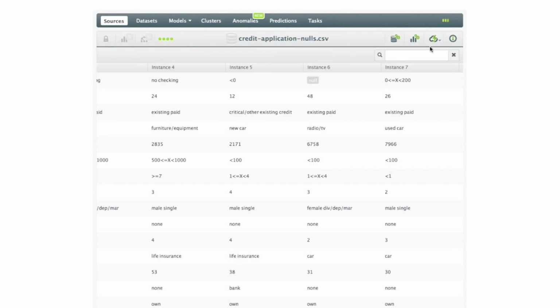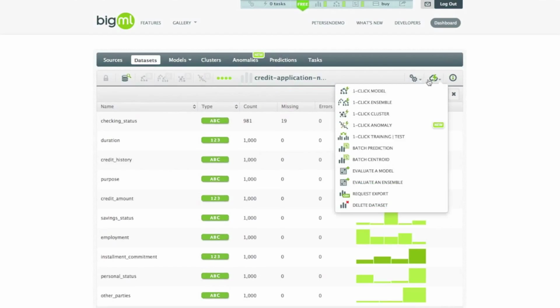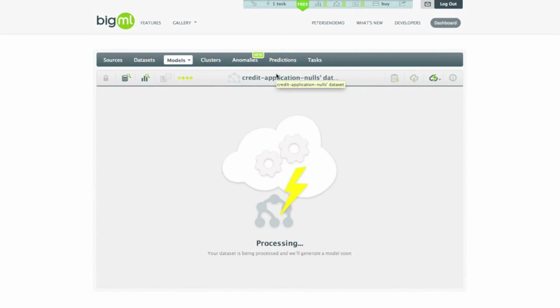So let's go ahead and do the one-click data set. And from this, we can actually just do a one-click model and have a look at the tree real quick.